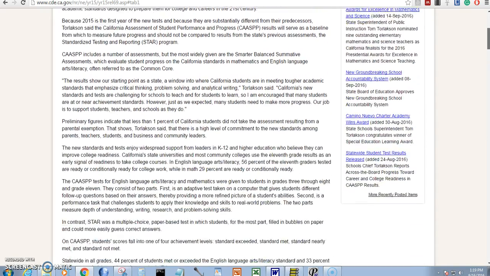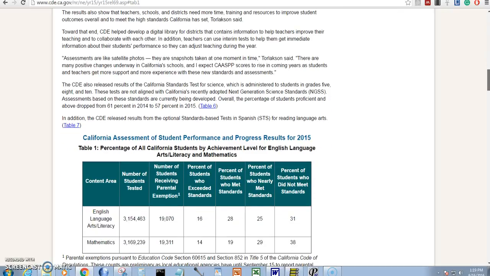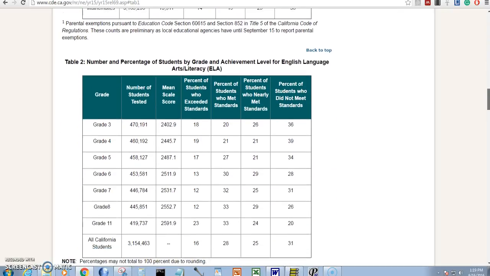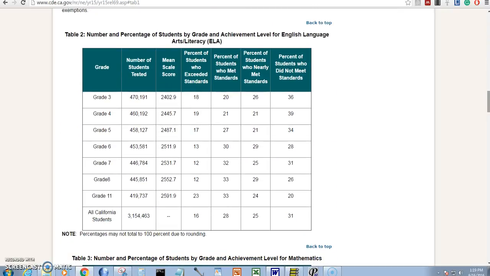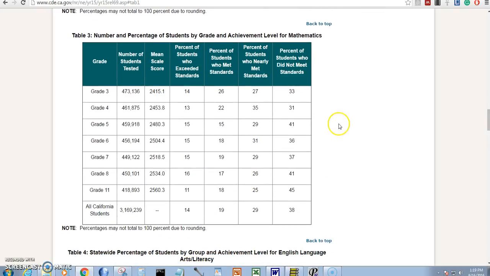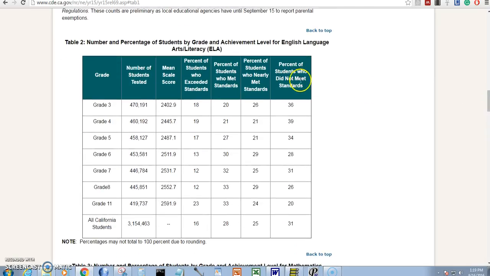Let's scroll down and we see that Table 2 gives us the mean scores in this third column here for different grade levels. If you scroll down to Table 3, you will see another set of mean scores. Table 3 is for mathematics achievement, and Table 2 was for English language arts.